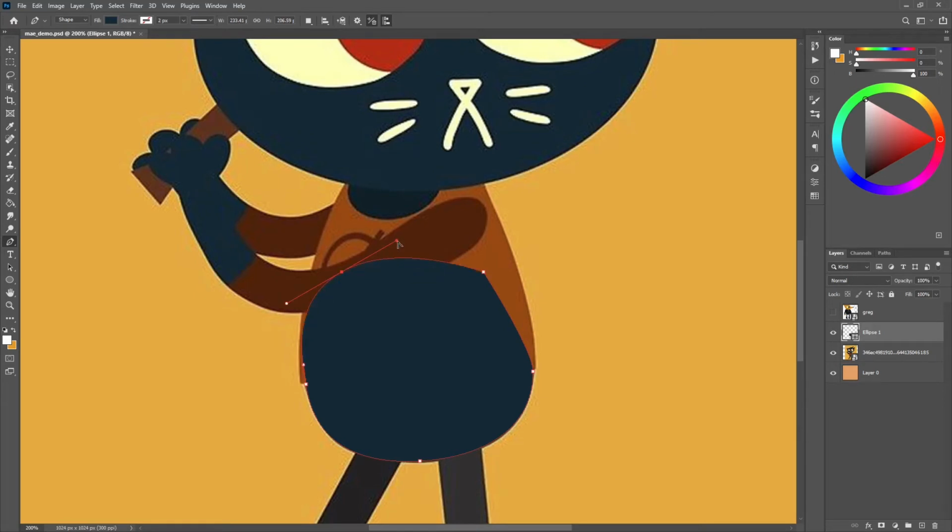Keep in mind there's two directions. There's this one, which is the correct direction for this shape. And there's this one, which is the incorrect direction. You don't want to do that.